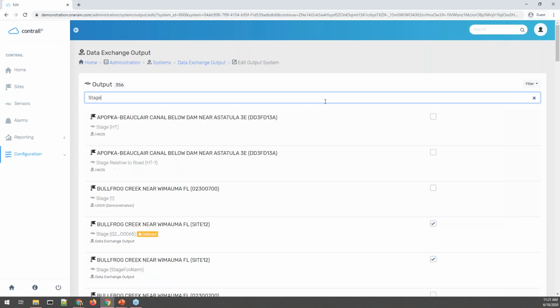You can start typing to find one of those if you want. Like I can start typing out stage, and it will look at all the different stage sensors. If there is a check by it, it is already listed in the output system. If you want to add it to the output system, you would just check the box right next to it, and that will add it to the list of sensors that can be accessed with that output system.